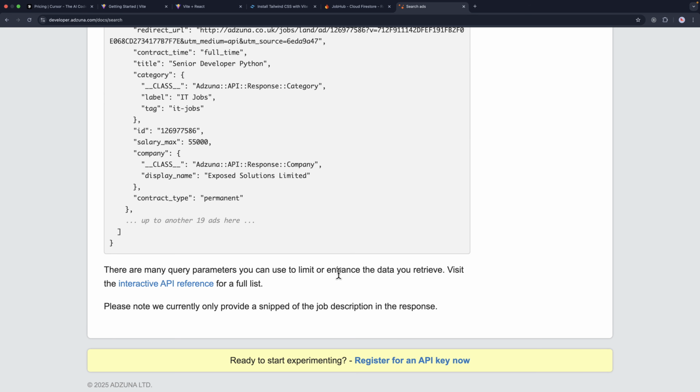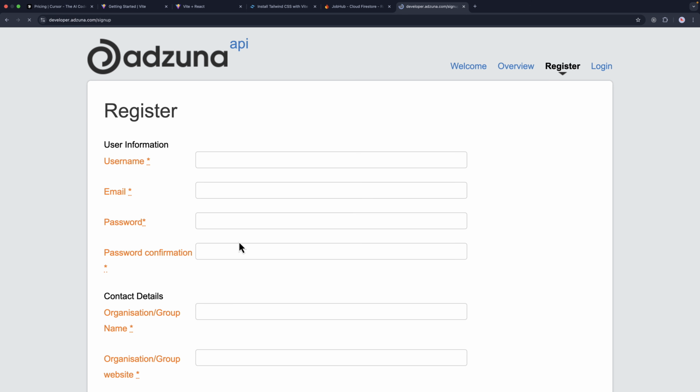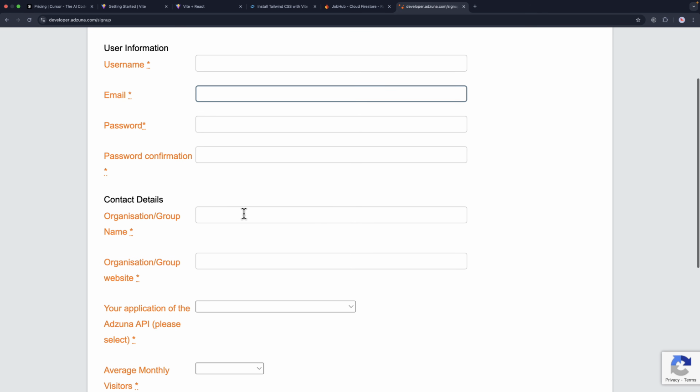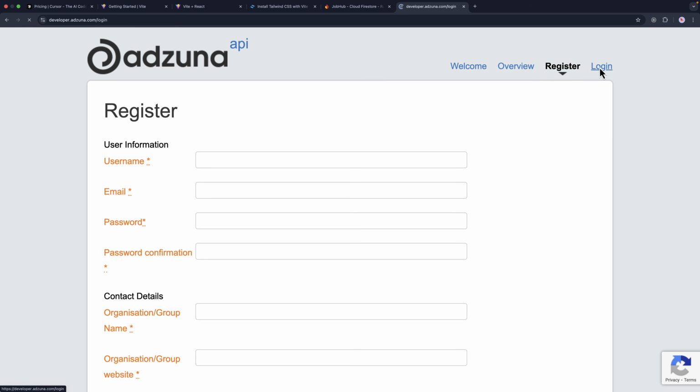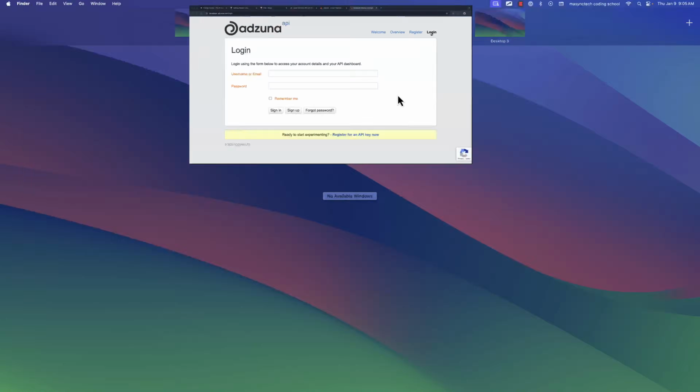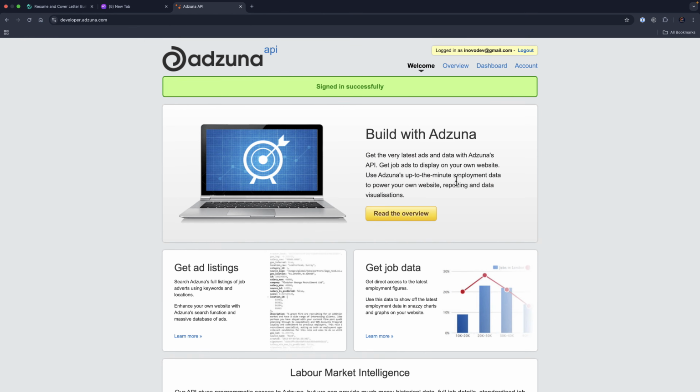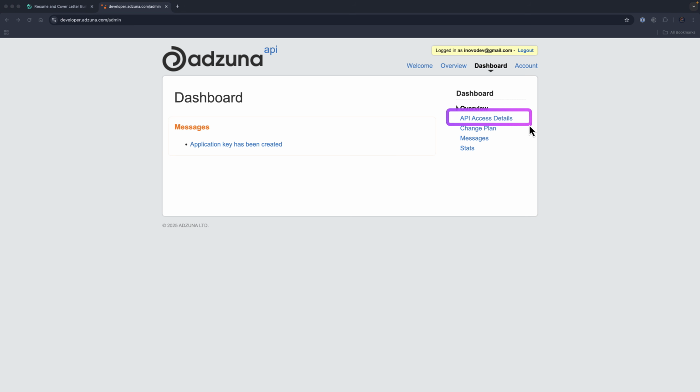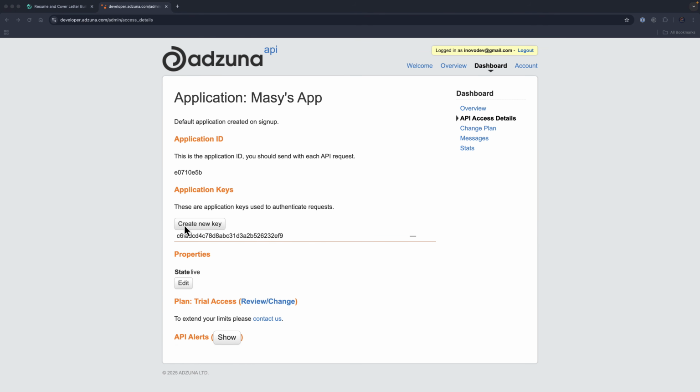So we are going to have an API key to get started, which is free to use. So click on the register for API and provide your details, and they will send you your verification code to verify. After that, you can come back here and then log in. And after logging in, you're going to have something like this, and then click on dashboard, and then API access details. And this is my API key. Make sure to use your own API key.